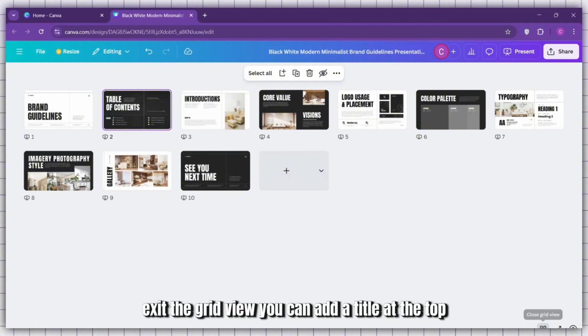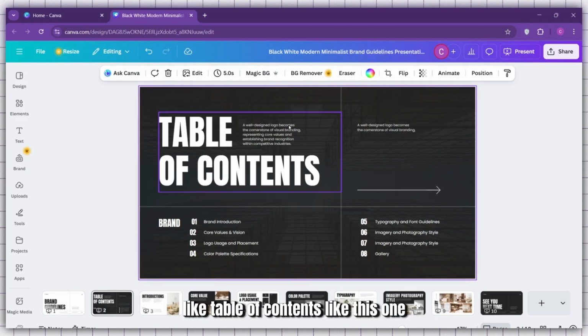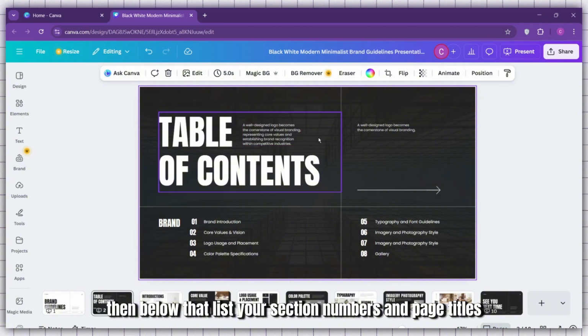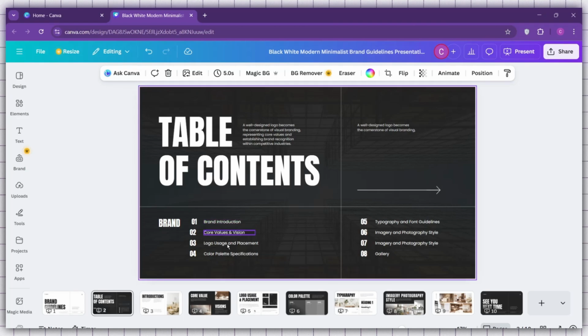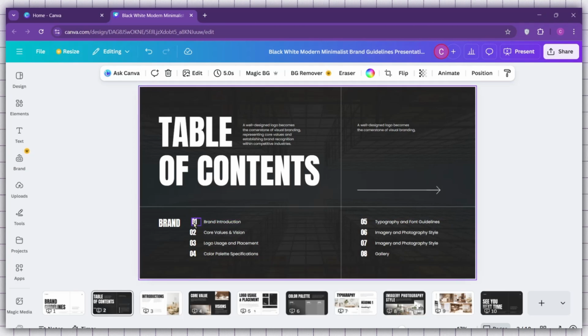Exit the grid view. You can add a title at the top, like table of contents like this one. Then below that, list your section numbers and page titles. For example, this page number is right here. Keep the layout clean and readable. You can copy text styles or elements from other pages to keep everything consistent.